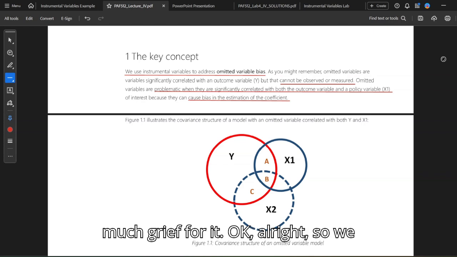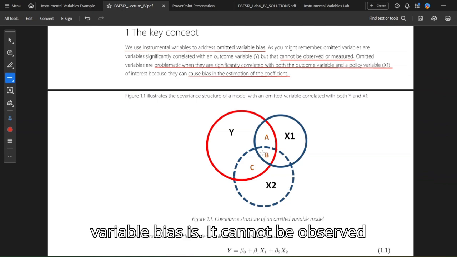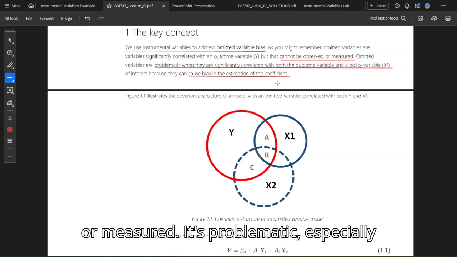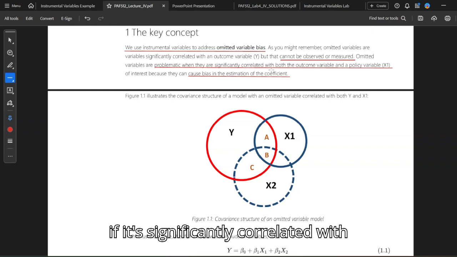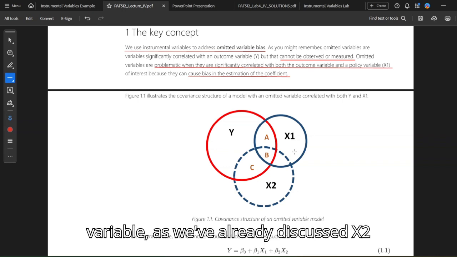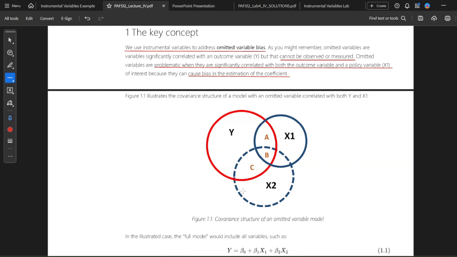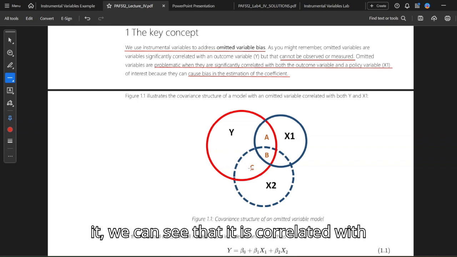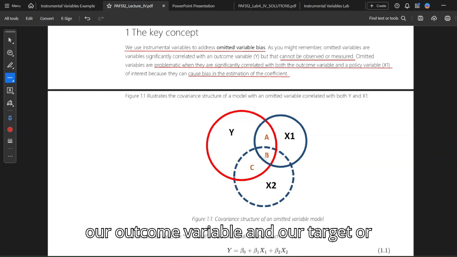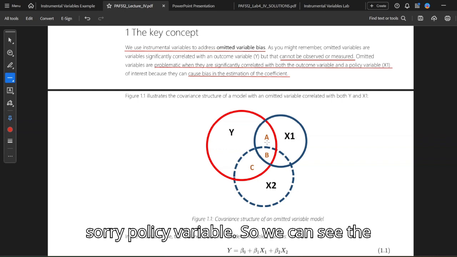Okay. All right, so we talked already about what omitted variable bias is. It cannot be observed or measured. It's problematic, especially if it's significantly correlated with both the outcome variable and the policy variable, as we've already discussed. X2 here represents our omitted variable, with dashed lines because we cannot see it. We can see that it is correlated with our outcome variable and our policy variable. So we can see the overlap here.